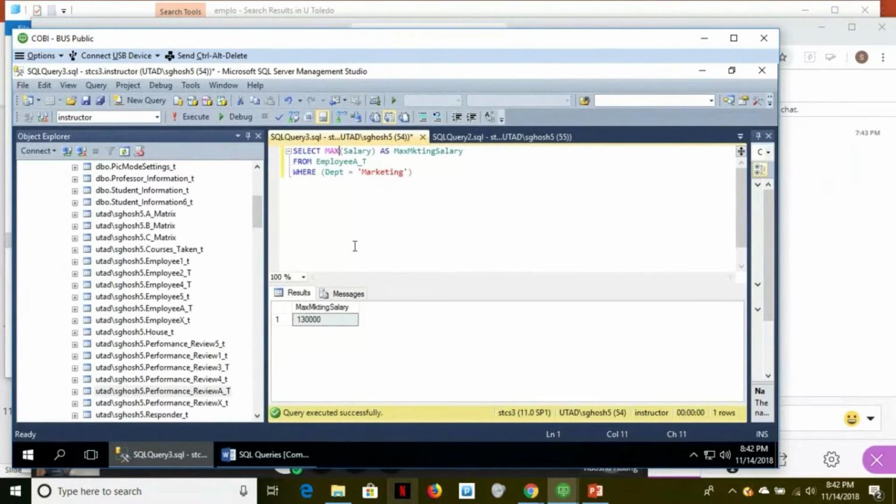A couple of other functions, min salary. So max, min, average, and count. Those are the most commonly used arithmetic functions in SQL. Replace the alias, make it min marketing salary. If you were to execute this, it would give you the lowest salary of all the employees in the marketing department.